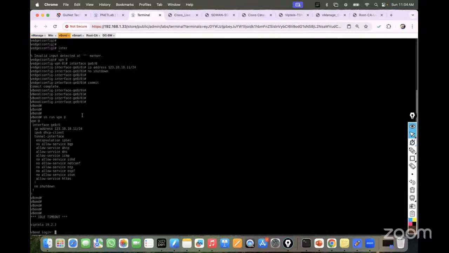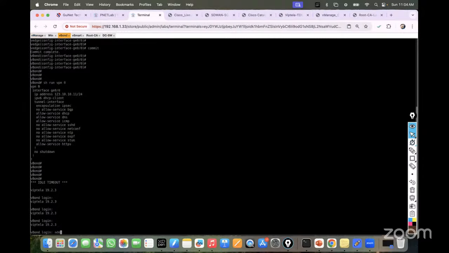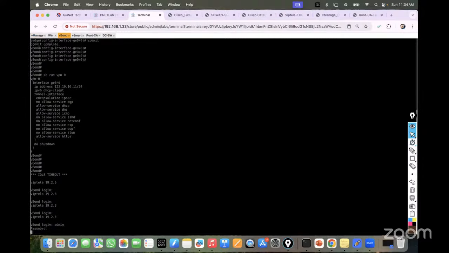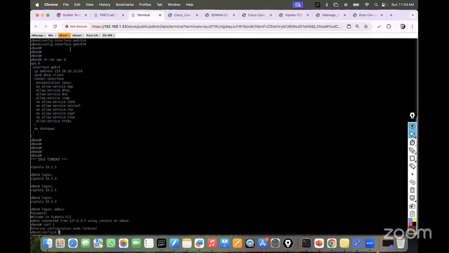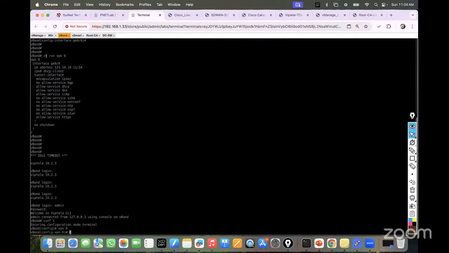Similarly, I have to go on the vBond also. On vBond, the tunnel interface by default configuration is already available. So I only need to allow the services. So let me go here. And why is it available by default? I'll tell the reason.